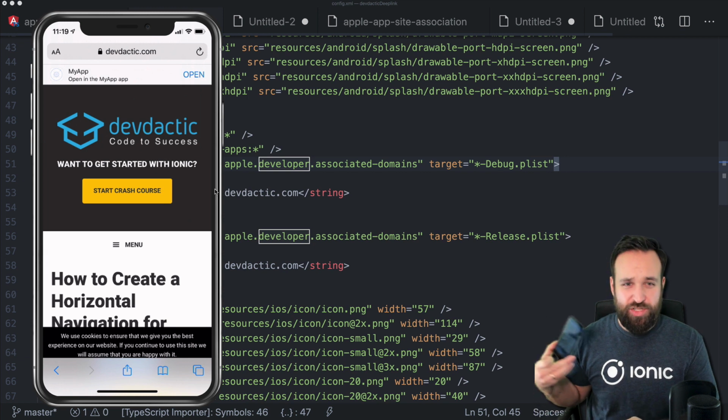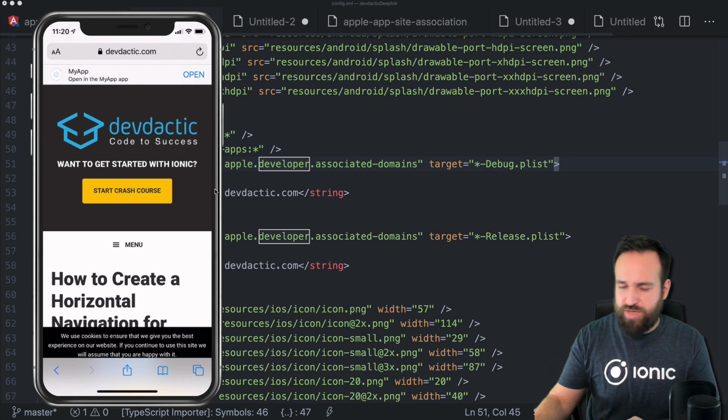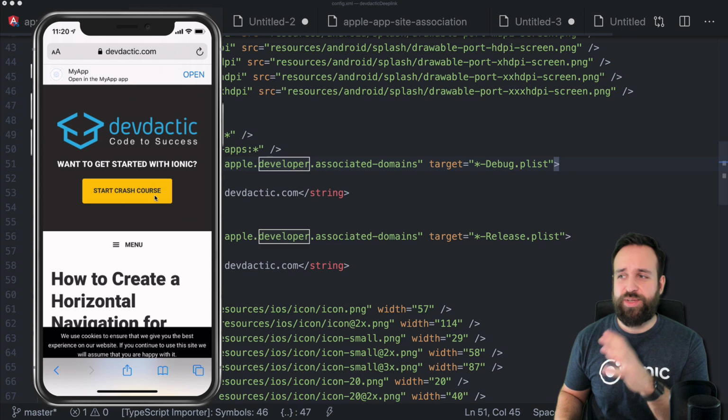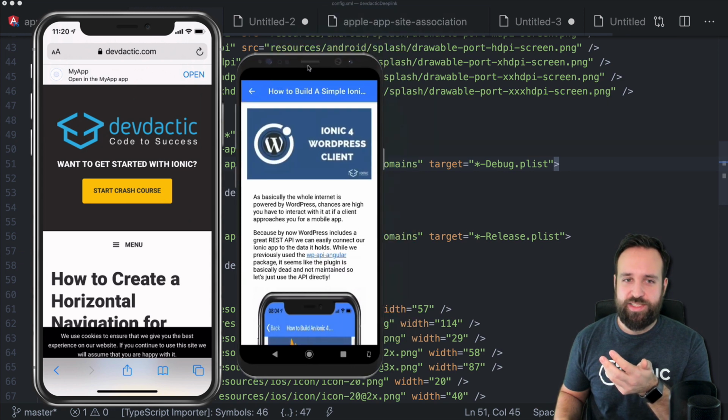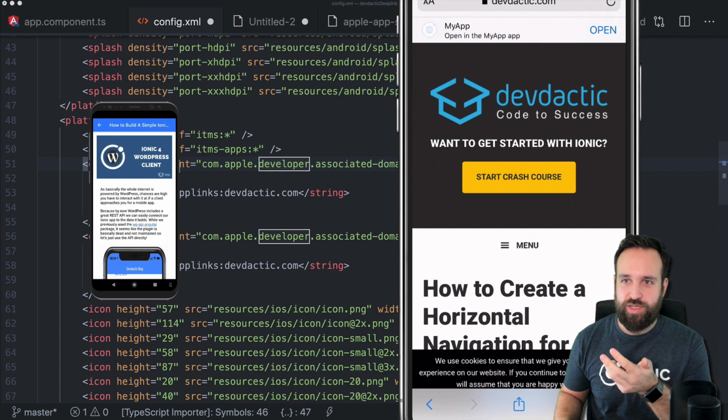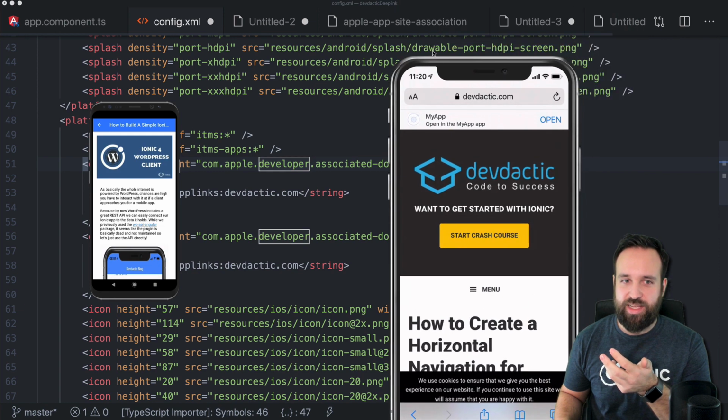I haven't found a way to do this on Android. I think if you go within the Android browser to a URL, it will just open that URL. But for iOS, this seems to work. Oh, nice effect in here we got.